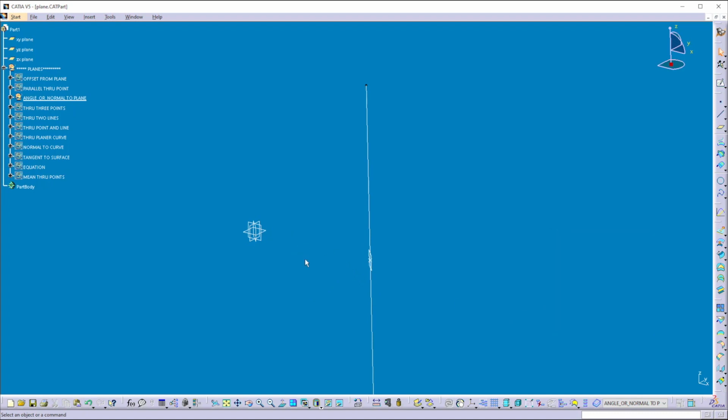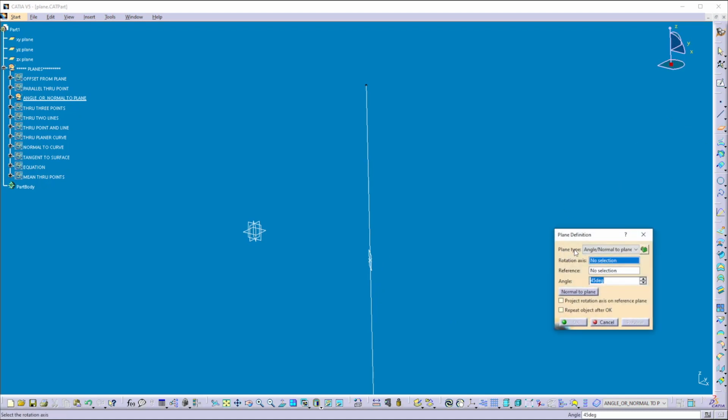So here the axis location defines the plane location. Now I'll create one more plane. Click on this plane command, keep this plane type angle or normal to plane. Here select the rotational axis, this line, and reference plane, the plane just before created. And now here it creates the plane at a 45 degree.